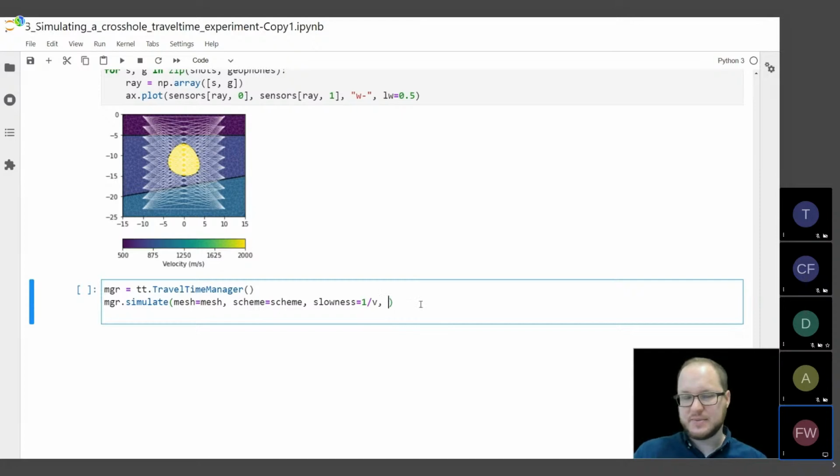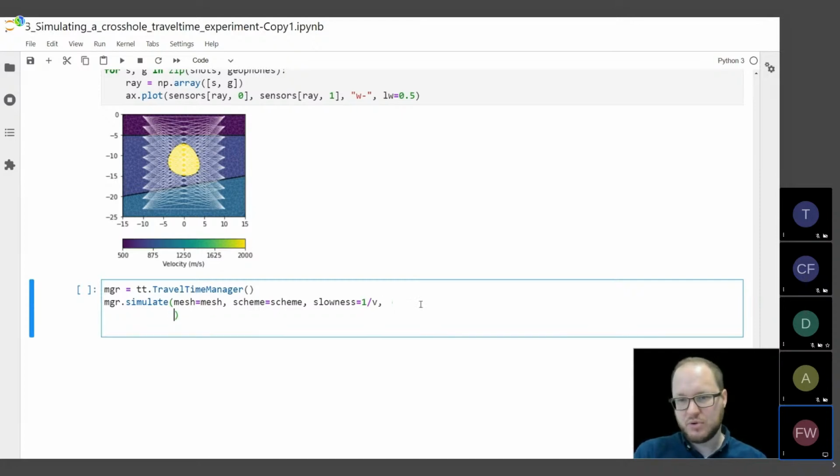Okay, and then other important keyword arguments here are secondary nodes. These are additional nodes placed on the edges, so on the lines in 2D and on triangles in a three-dimensional tetrahedral mesh, for example. And these allow the rays to pass through the cells at different angles, so it increases the accuracy of the travel time simulation. I'm using 4 additional nodes here on every edge.